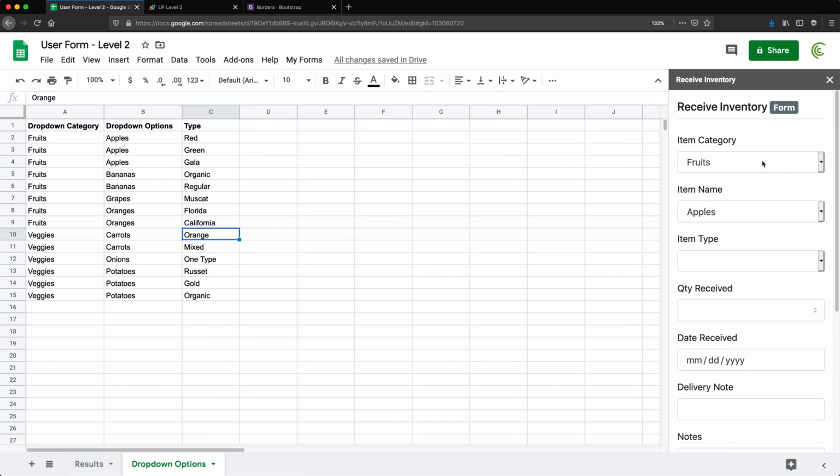So the good news is we got fruits and apples. So if I change this to veggies, that seems to work. I got carrots, onions, potatoes. Good. I do have that part working. And if I go to fruits, I should have these.